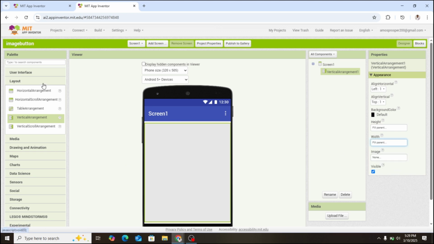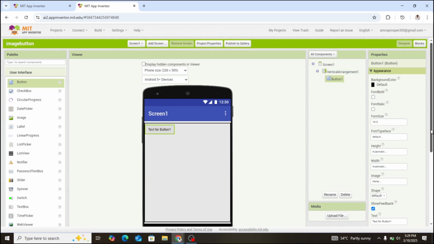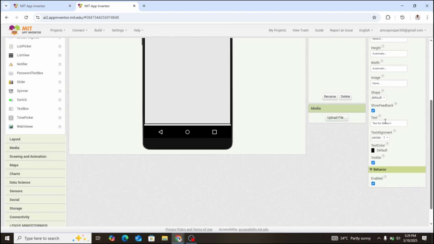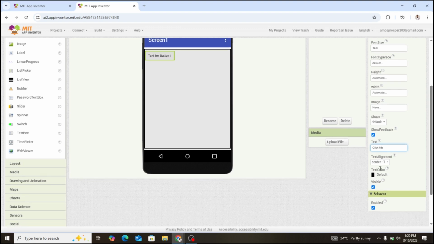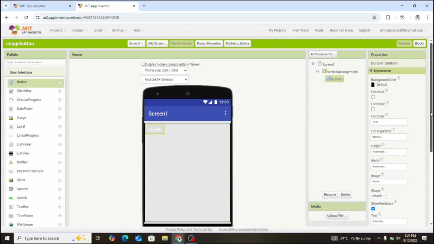You go to user interface and drag in your button. Let's call this button click me. Scroll down to where you have rename, text, and name the button click me. If you want to style the text color, you can put align center. You can set the text color to be white if you want to, and then the button color itself, you can make it blue.